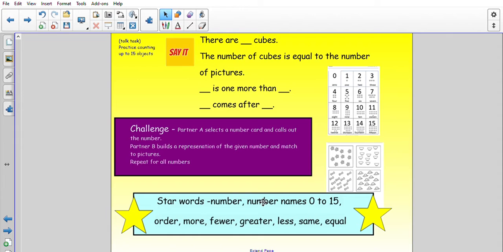Well done. And we put those in order, which is our next star word. They were in the right ordinal order, weren't they? Then we were finding the one that was one more. So more is our next star word. And then the opposite of more, fewer. And then another word that means more, greater. And another word that means fewer, less. And then we're thinking about these two words here that mean the same thing. So same or equal. So it's finding the same or equal number.